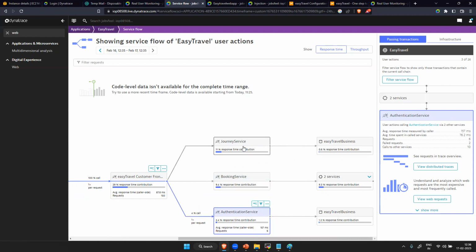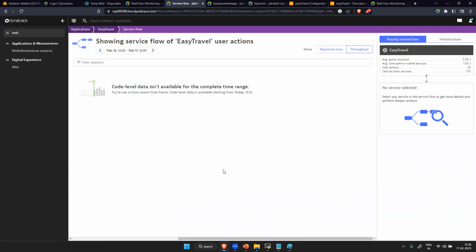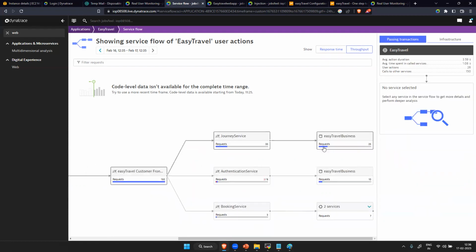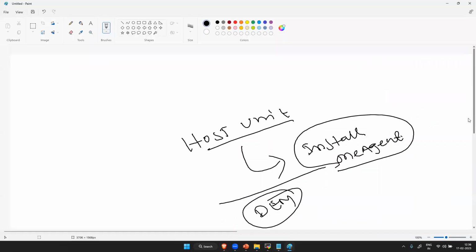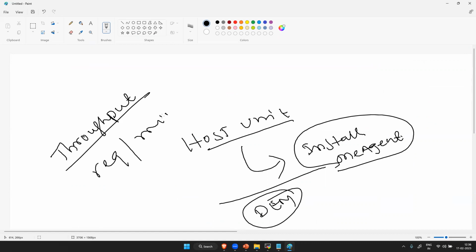When you generate traffic, all the services will become visible. This is the response time and throughput. You can see for each service what the response time is and what the load on the service is. Now we have made 25 requests. Throughput means requests per minute, right? Hope you remember that. So this way you can understand the response time for each service.